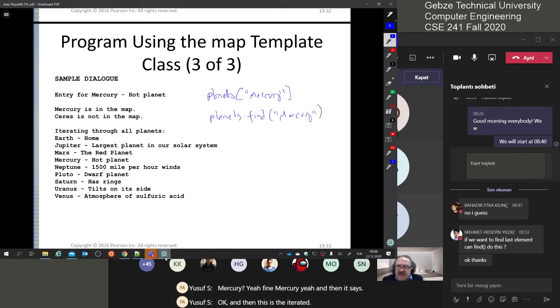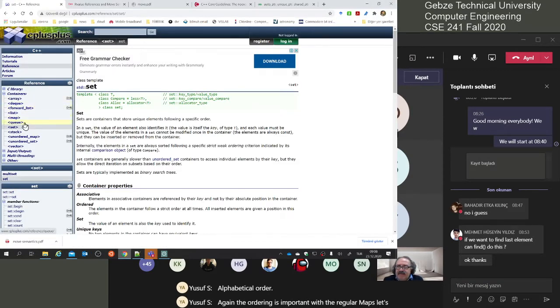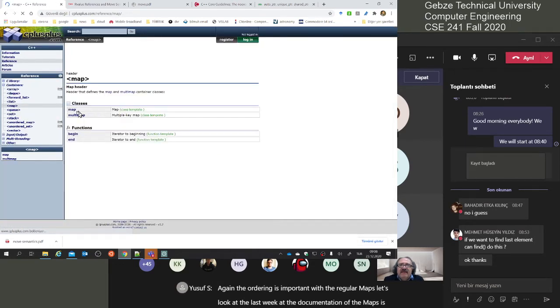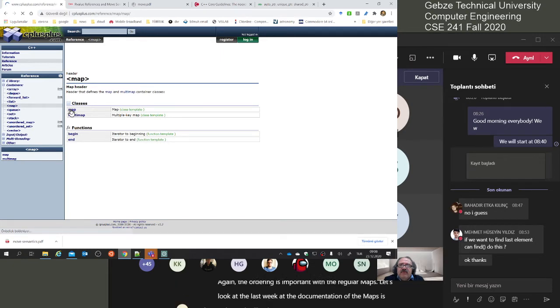As you see, the elements are not in order. I mean, their order is not the same order that I gave them. I think it keeps them in alphabetical order. Again, the ordering is important with the regular maps. Let's look at the documentation of the maps. It's going to be like the sets.